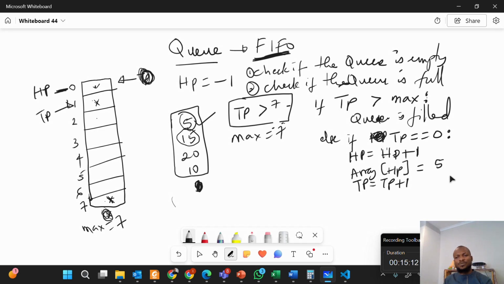If the queue is empty. This checks if the queue is filled. This checks if the queue is empty. Is that understood? So if the queue is not empty, and of course it is not empty because we now have 5 at this position. Is that understood? Since the queue is not empty, that means else.